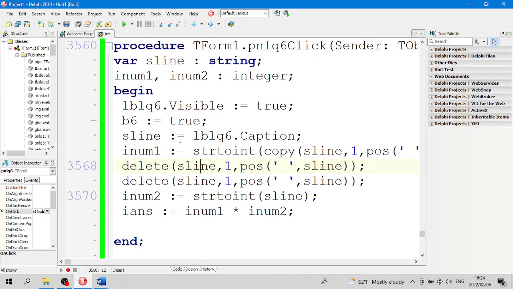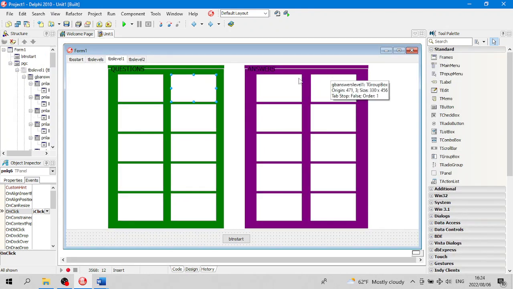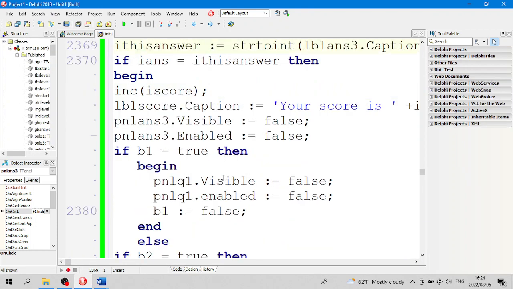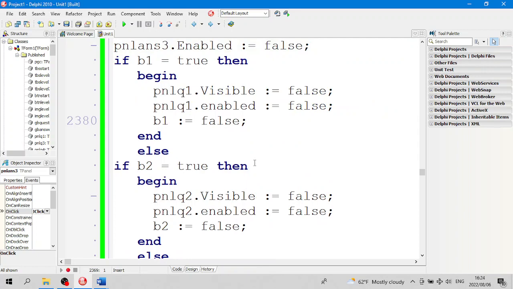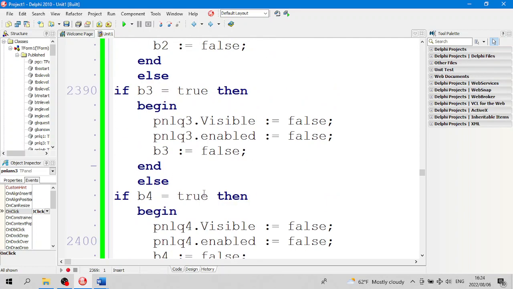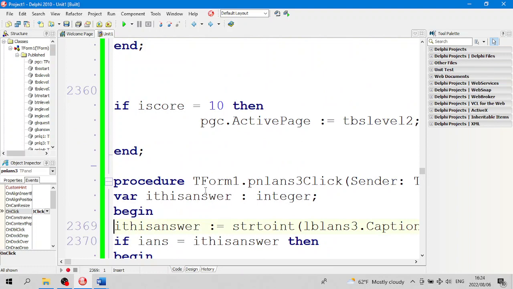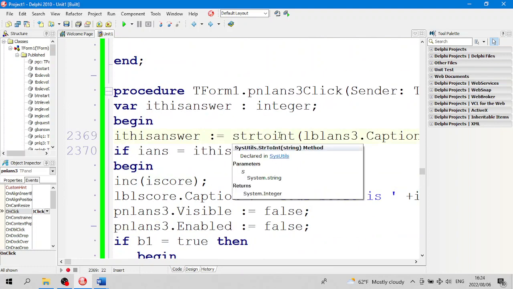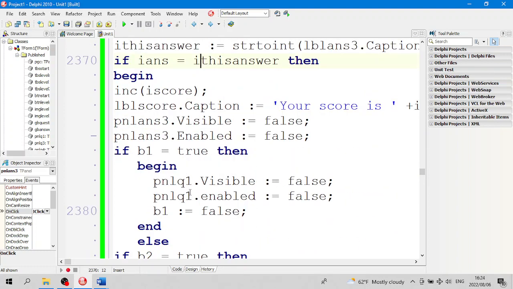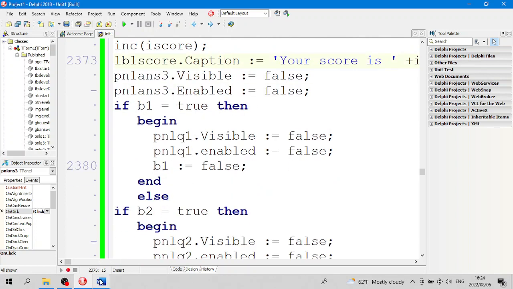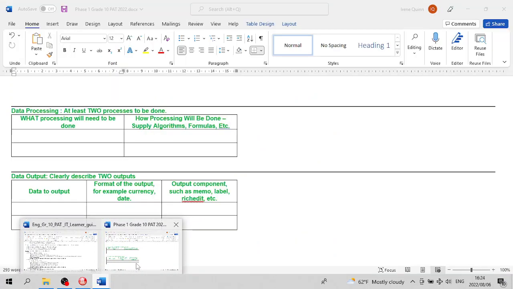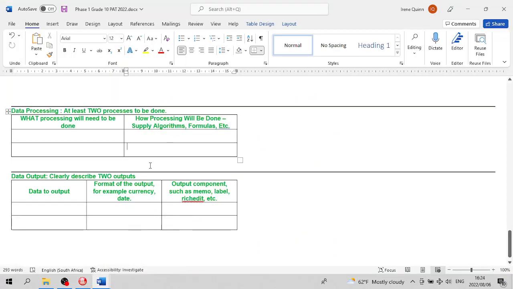And then we look at another process over here. We have to get the answer from the caption, and if the answer is correct, we can increment the score and then set the panels to invisible. So you can describe that over here using your visible and disabled property and incrementing. So that can be described there.